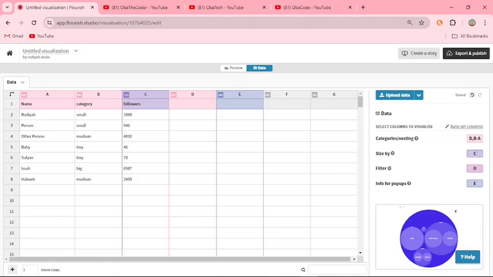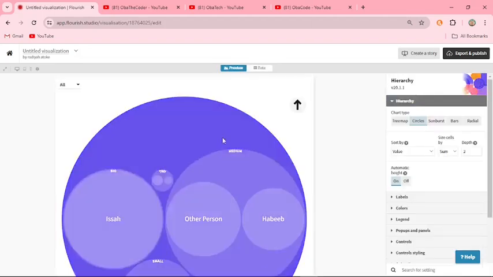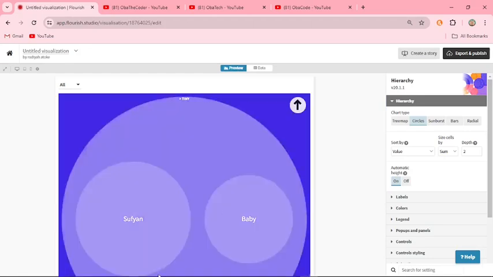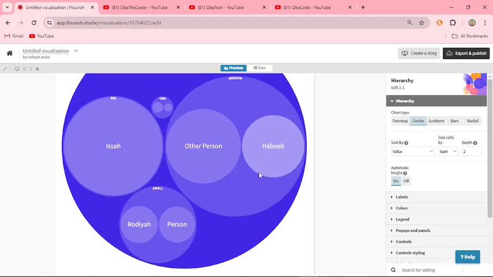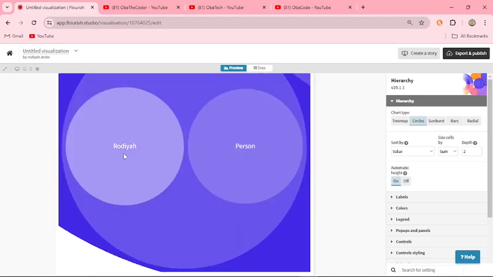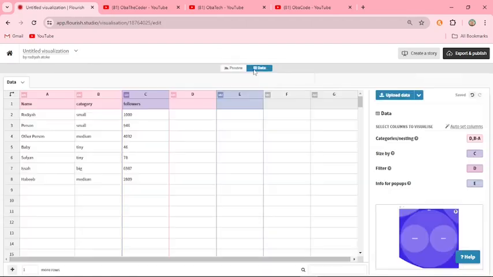E is info for pop-ups. What should I do? So what we are doing is basically finished right now. There's tiny part, and there is medium, and there is small. Okay, so in info for pop-ups, let me write.